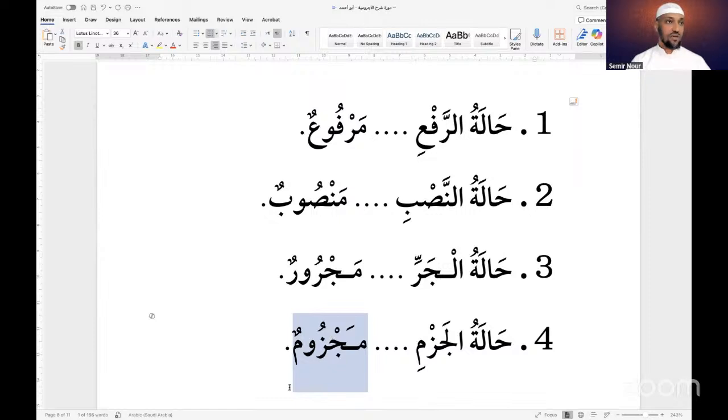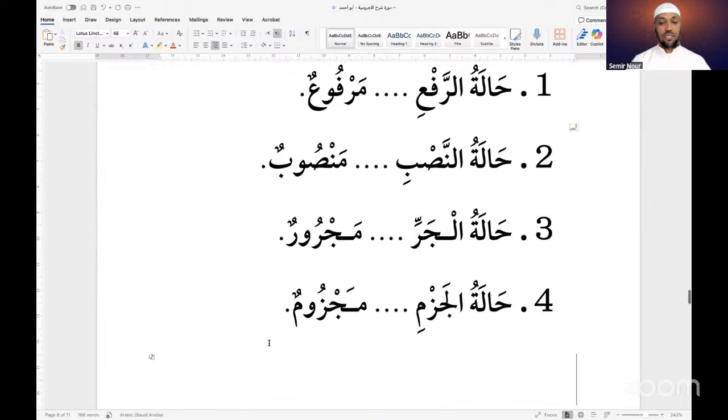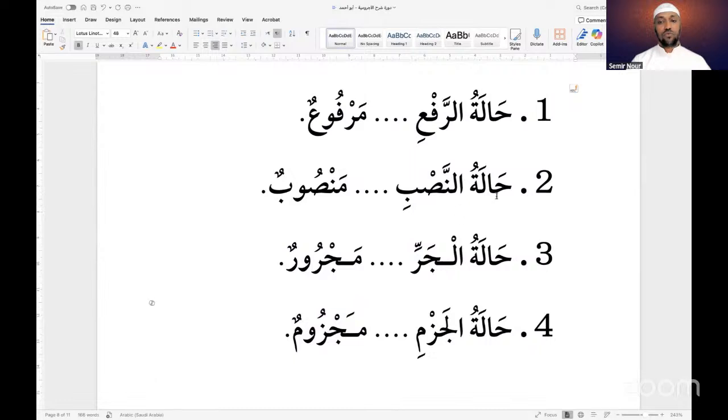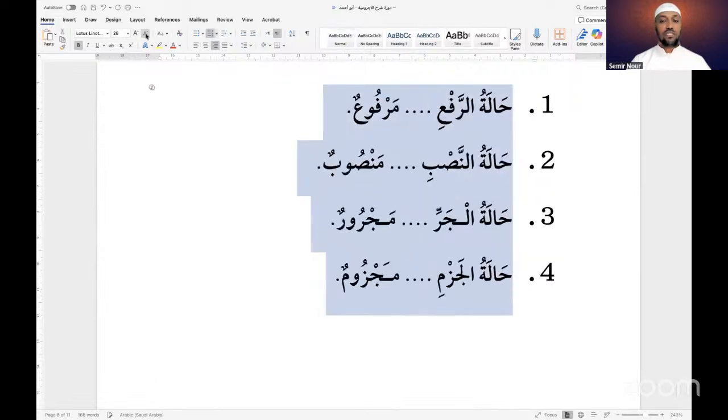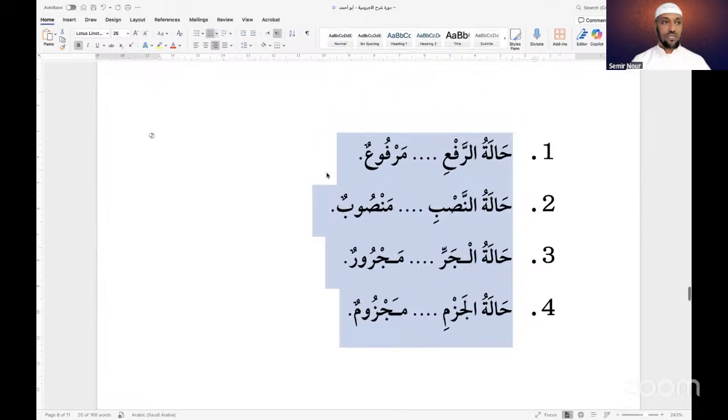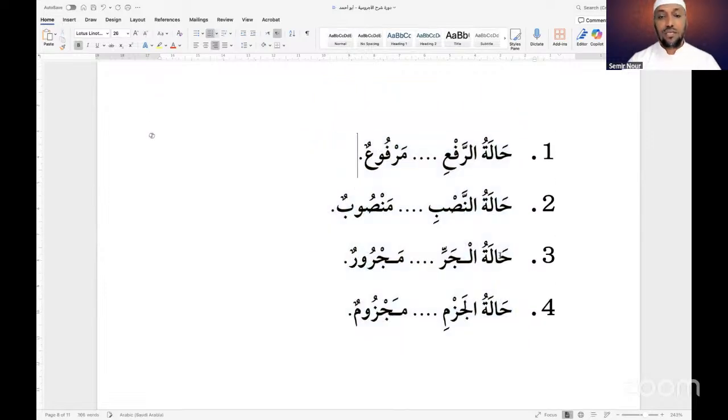Is that clear so far? طيب. So these are the four possible states for words that are responsive. This is for اسم and فعل.